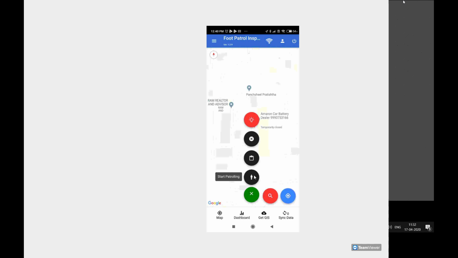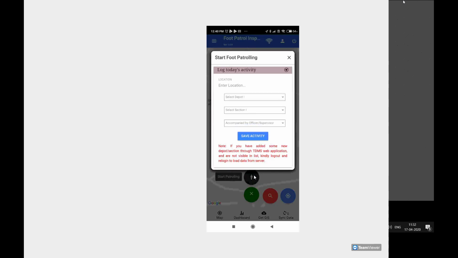If I click on this start patrolling button, this pop-up will appear on your screen for starting the patrolling. It says log today's activity. Here it is asking for location number, depot, section, and accompanied by. Earlier, when we were using GIS data, the location number was not asked because we were clicking on the location icon, so the location number was already known. In manual patrolling, you have to enter the location number.